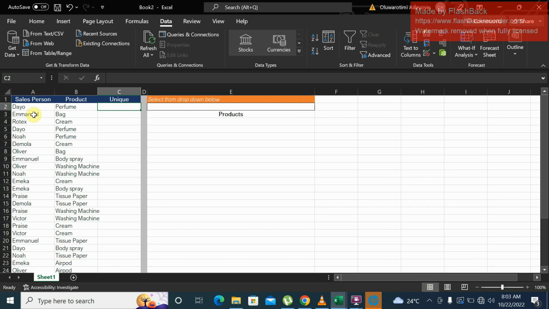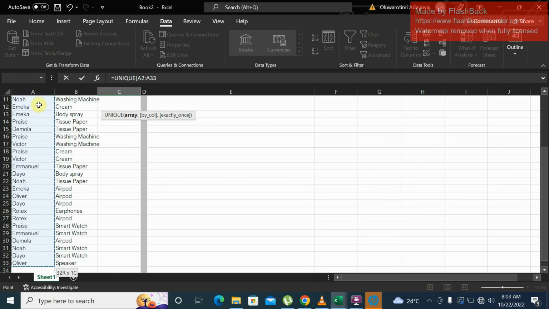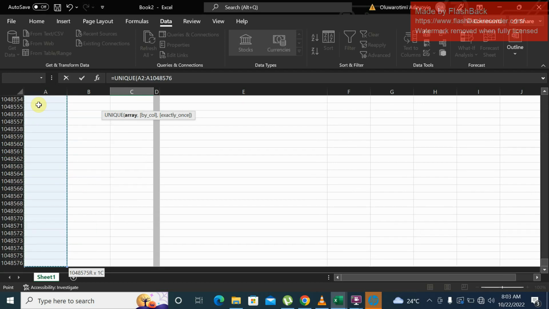The reason is this data has continuous updates. It will be updated regularly, so I want an automatic update of my Excel worksheet. So I will make use of the unique function. To start, type unique, then I'll select the column. Like I said, I want an automatic update, so I'll select the whole column, then close the bracket.